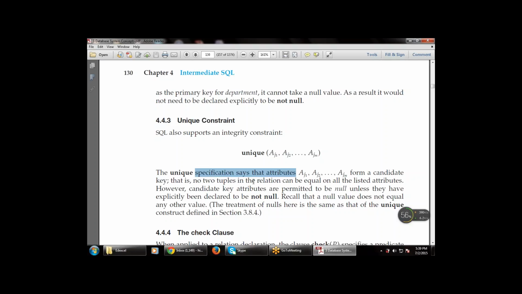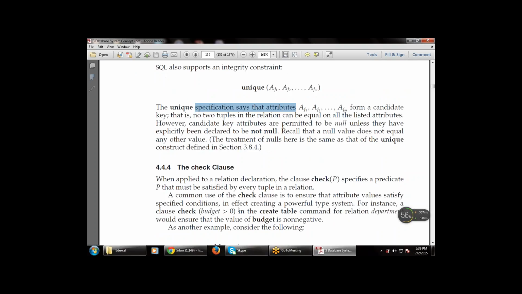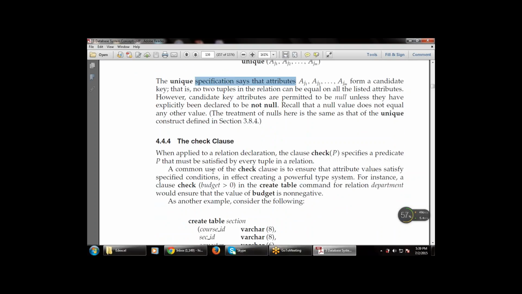Then next is the check clause, that is the next constraint that is available. We can use the check clause to ensure that an attribute value satisfies a specified condition. So we can use the check clause to ensure that the attribute values satisfy the specified conditions.